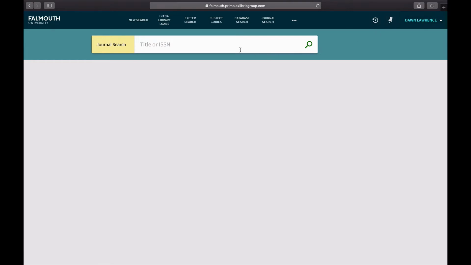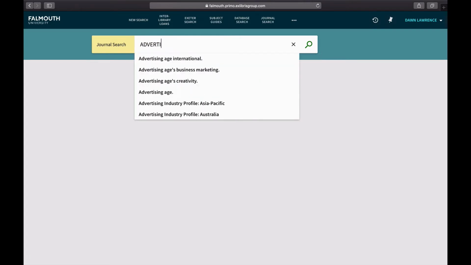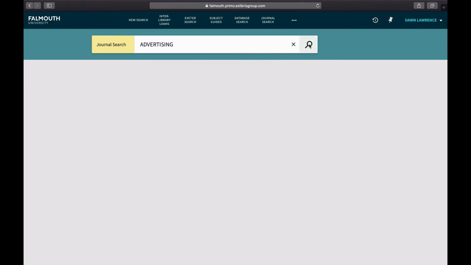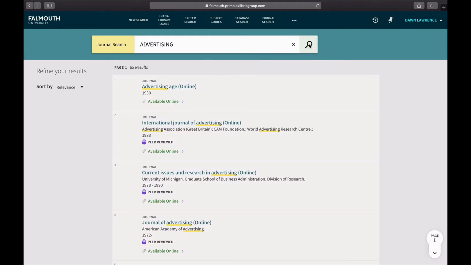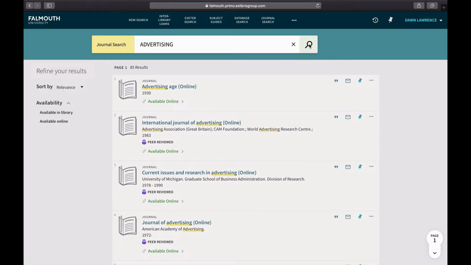So I'm going to put in advertising, just to find journals on that particular area and then search for that. You can see I've got a list of journals here now with advertising in the title, and at this point I can go into available in the library and see what holdings there are, paper holdings, or go to available online and just sort those as a list.